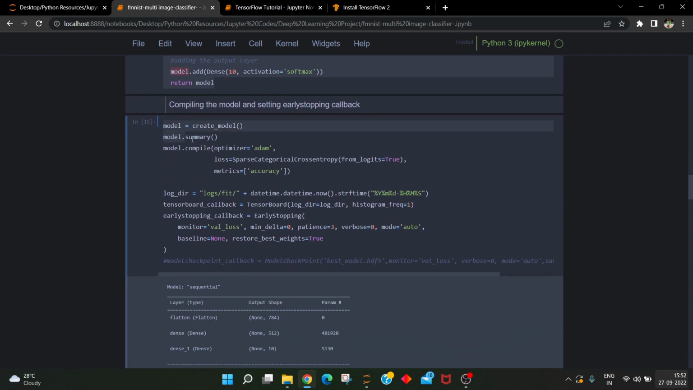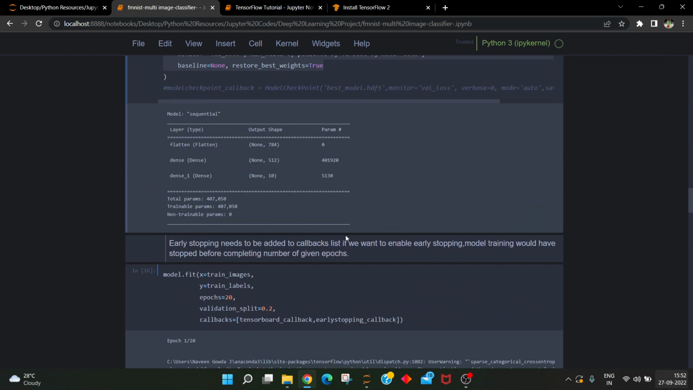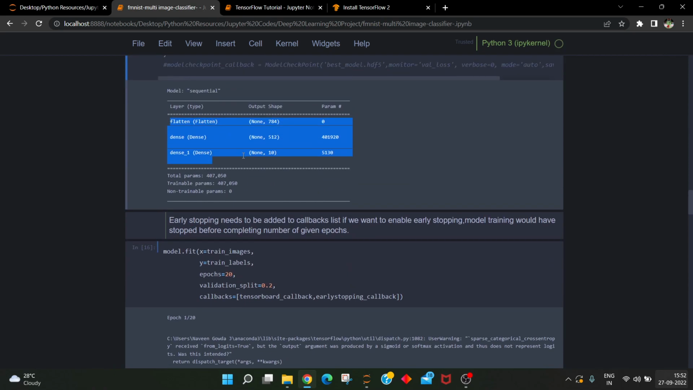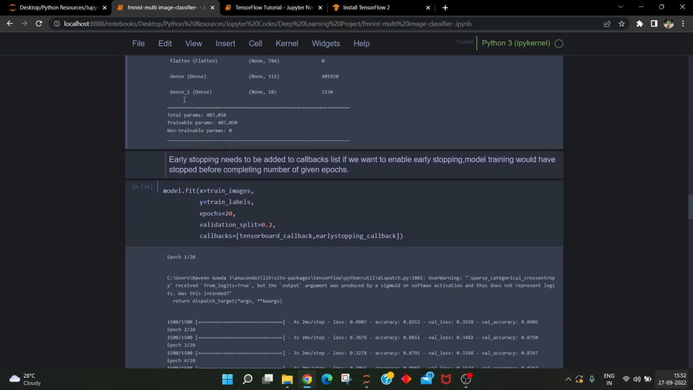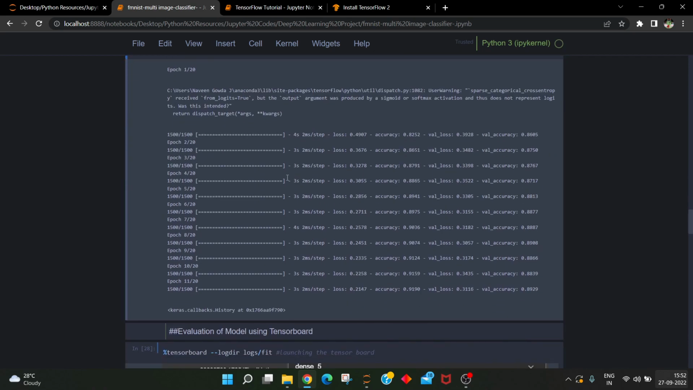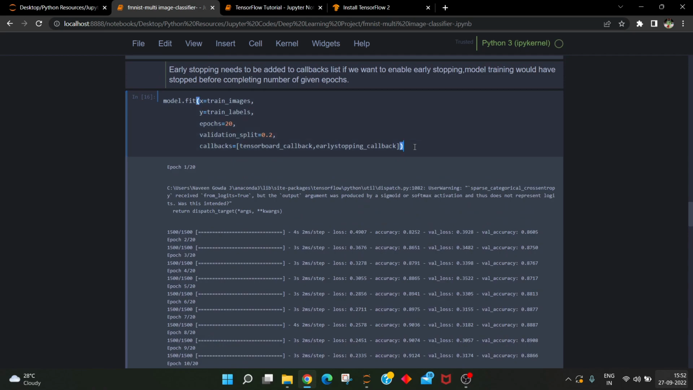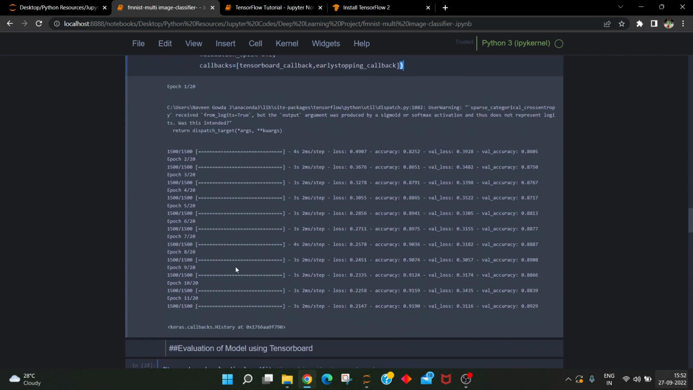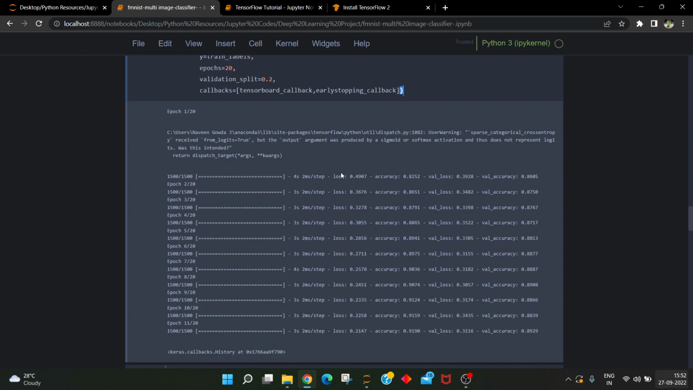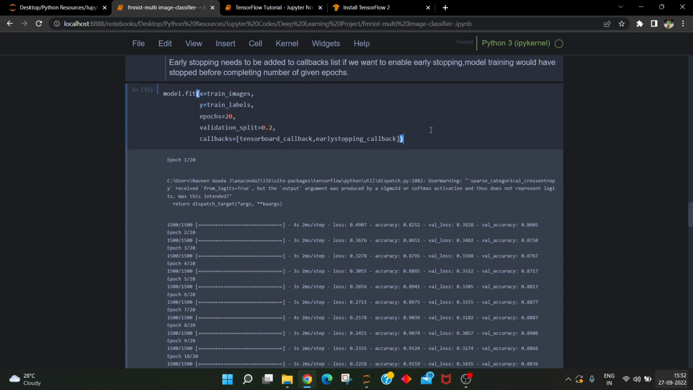Then we created a model. These are the different layers. We are having two layers, dense and dense one, and now at last we are fitting the model. I'm not running this as it takes a lot of time to complete all the epochs. Epochs is the number of times that the complete dataset goes into the neural network back and forth.